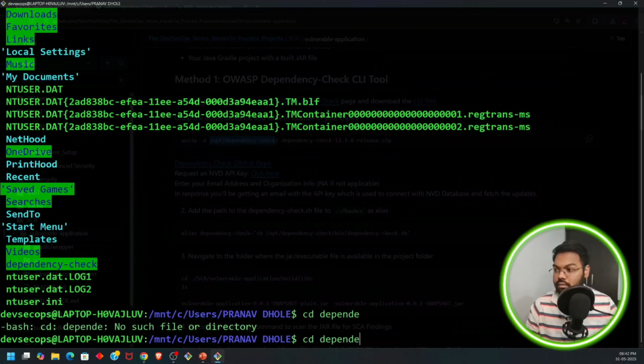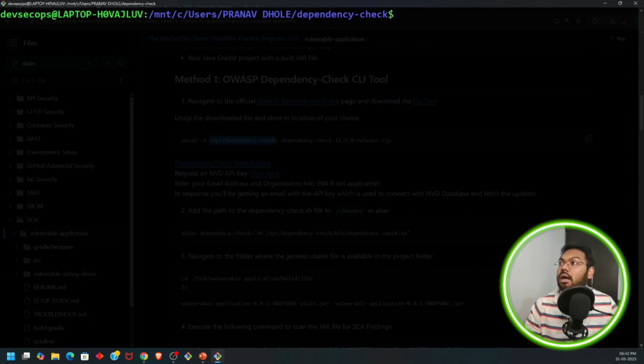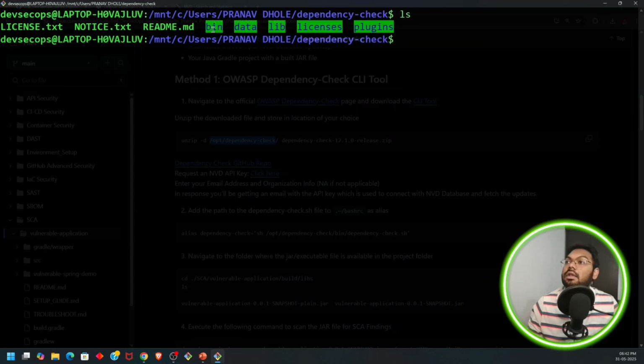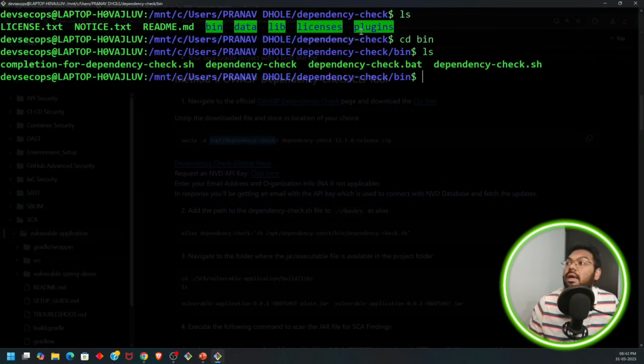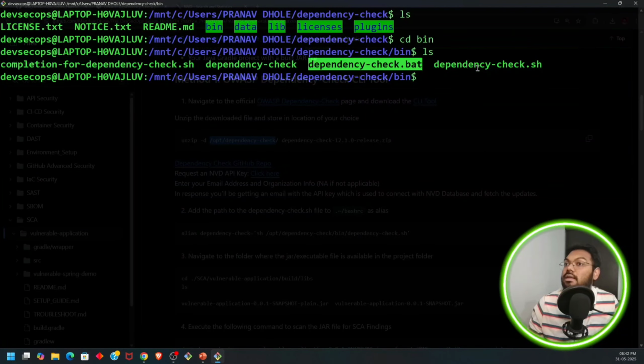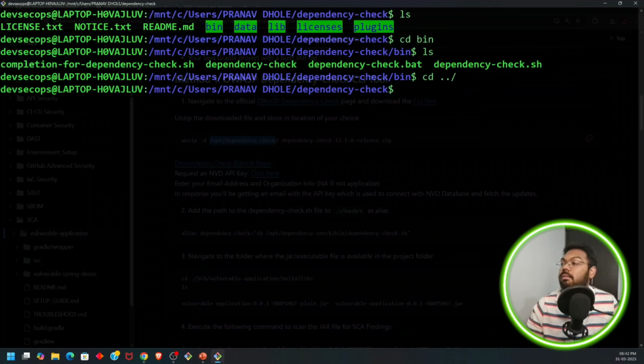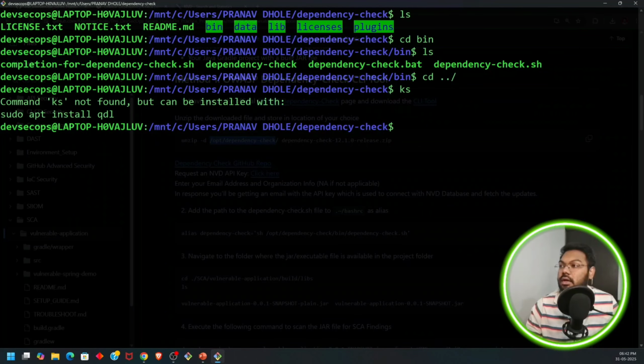We'll go into this dependency-check folder. Oh, sorry, cd, why are you not taking the full name? Okay, so here you can see bin and data, ls again. Bin is where we have the library or this shell file which is supposed to be run. Okay, cd bin, you can see dependency-check.bat and dependency-check.sh. So bat will be for Windows, sh will be for our shell script.